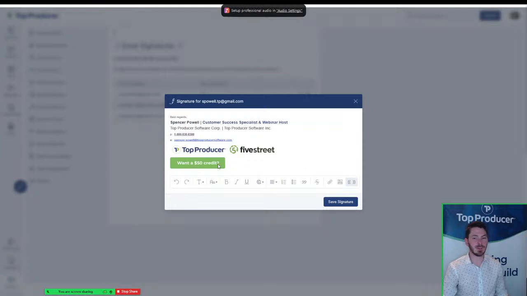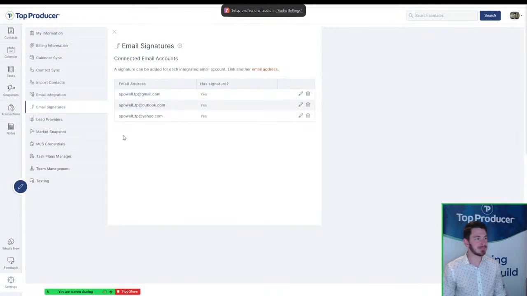And just want to point out, if you run into any issues with images, like copy and pasting them, I do recommend actually using the insert image button instead to manually upload them from your computer and put them in here. That seems to work better sometimes. But yeah, once again, any issues with email signatures, feel free to reach out to our customer care team. We can help you with that.